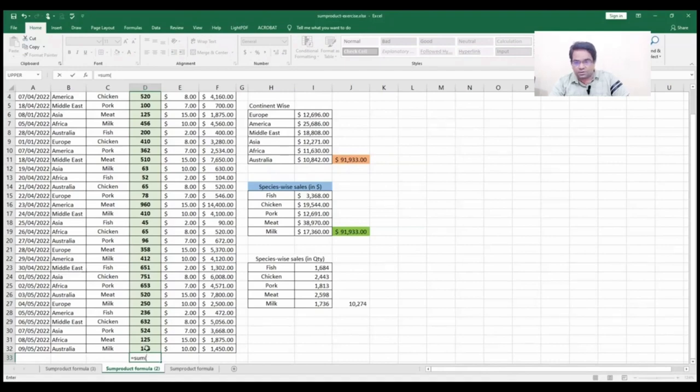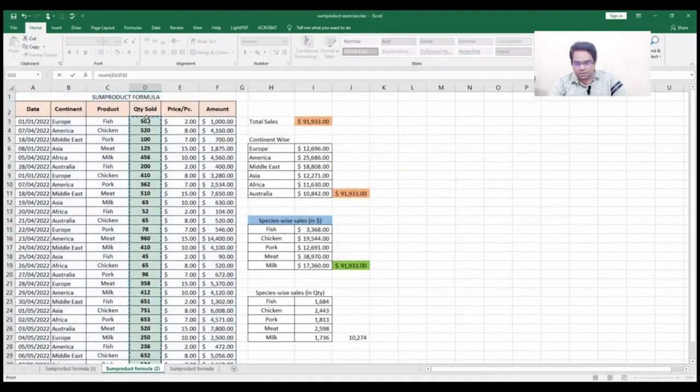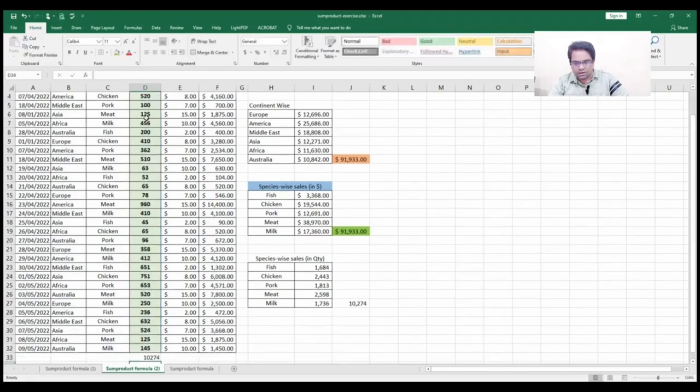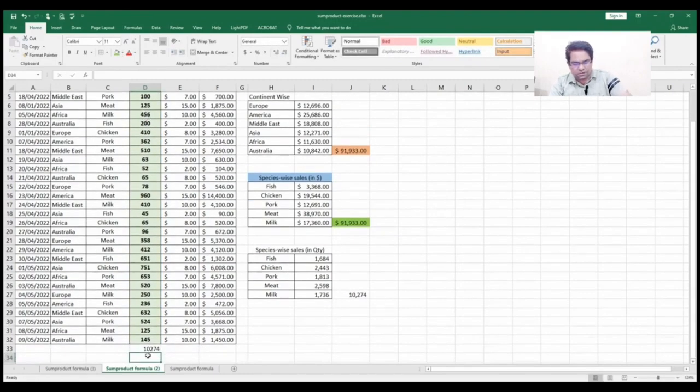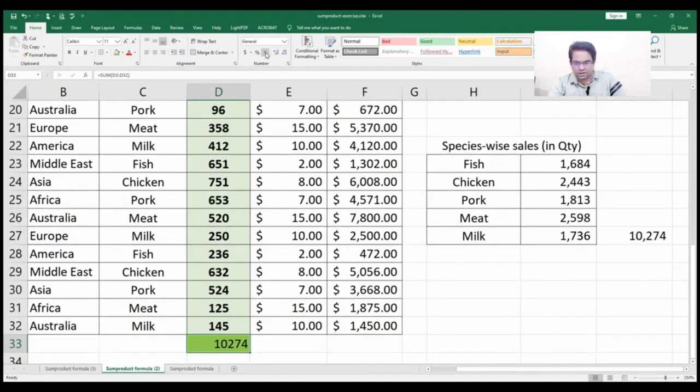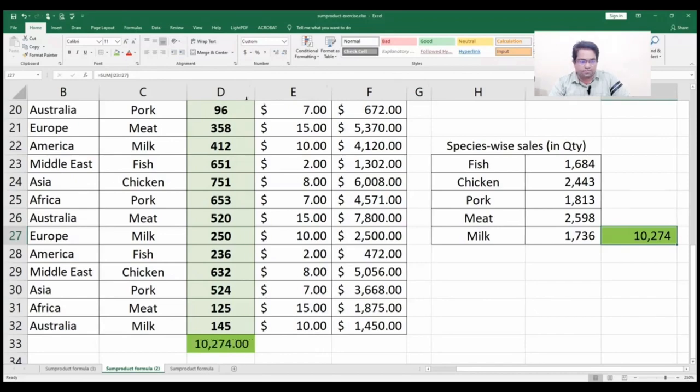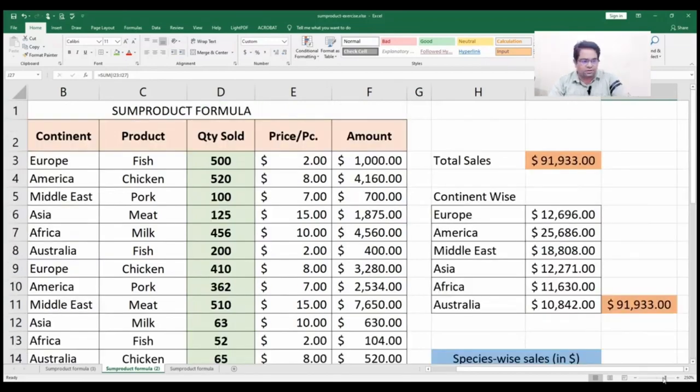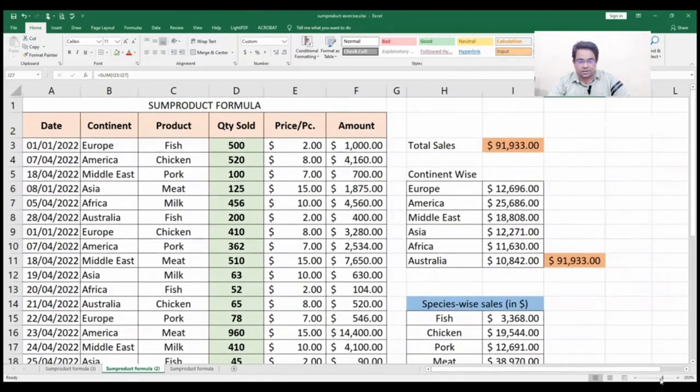This is the quantity sold. Now we have to use one formula. Here is equal to sum, select, and close the bracket. You can see 10,000. Now here this figure and that figure is my correct. 10,274 and 10,000 here.